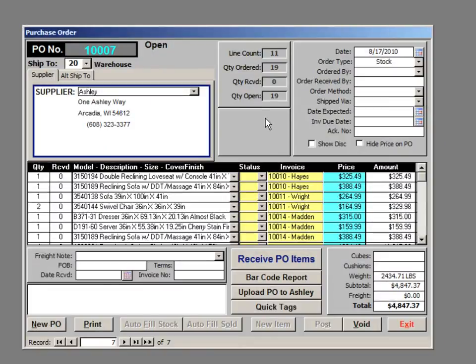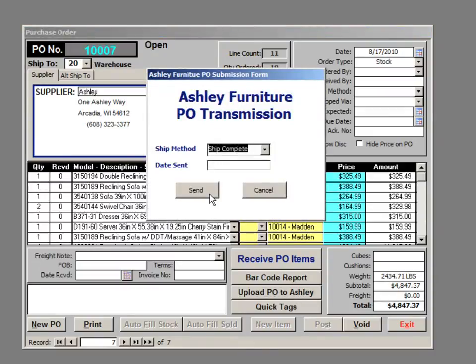Since this is an Ashley order, instead of having to go and manually re-enter all of this information into the Ashley Direct website, all we have to do is click here, Upload PO to Ashley, and click Send, and the purchase order will be electronically sent to the Ashley computers. You will receive a confirming email that the order has been received.